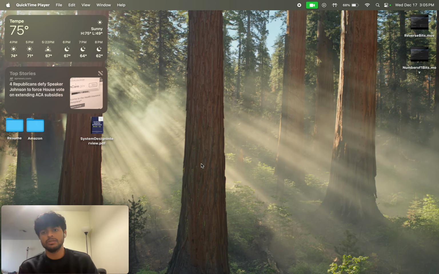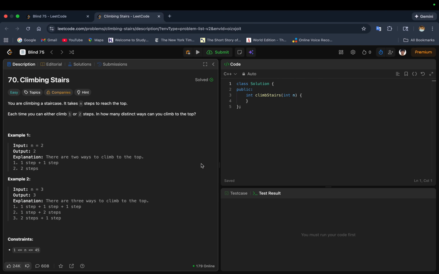Welcome back, guys. So today we'll be solving another LeetCode question. This time we have Climbing Stairs, which is easy, and it's LeetCode 70. So let's get into it.